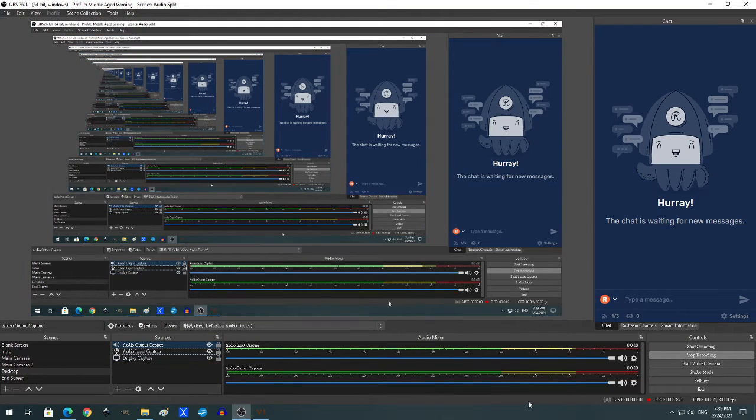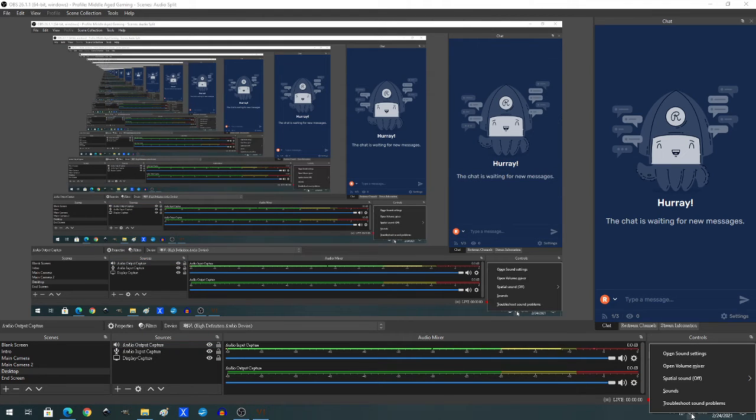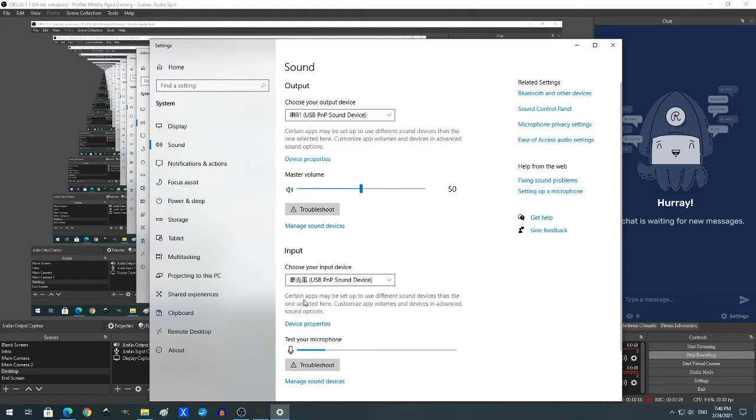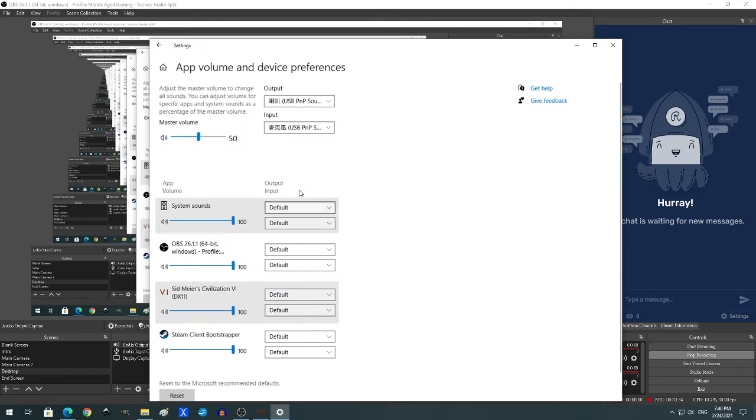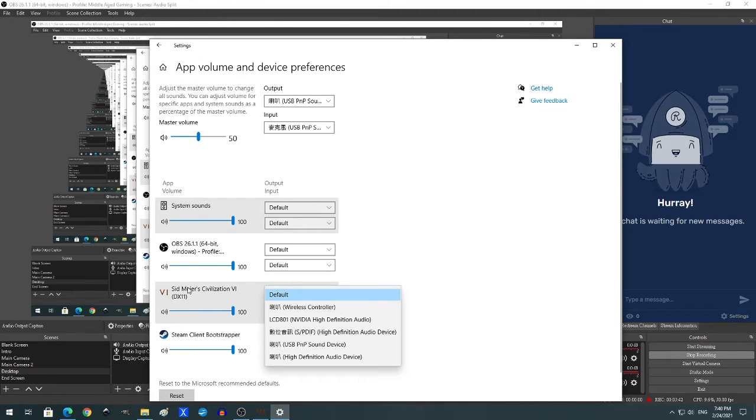So what we're going to end up doing is we're going to come over here, right-click on the sound right there, and go to Open Sound Settings. And we're going to scroll down to App Volume and Device Preference. If you click this, it's going to show you all the currently open applications that you have. So I'm going to set my game to go to my speakers. So all my game audio is going to go to the speakers.